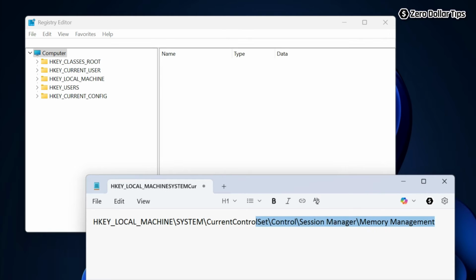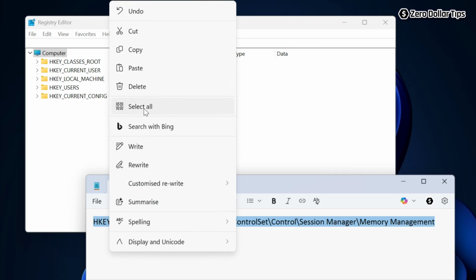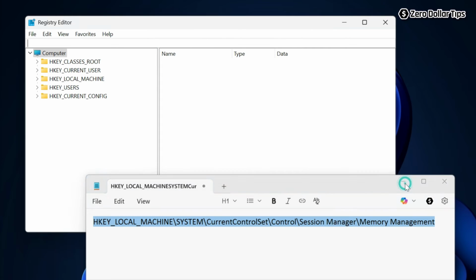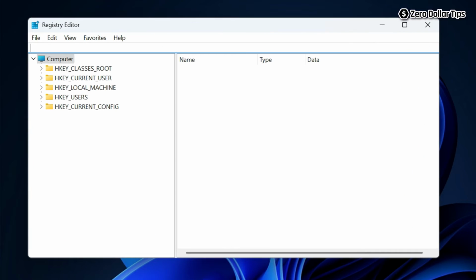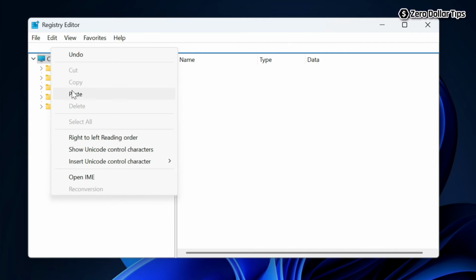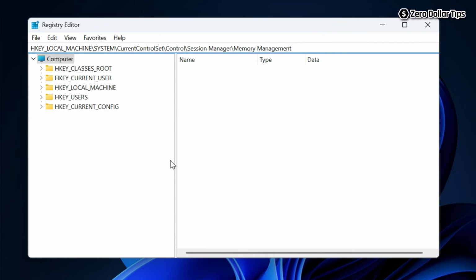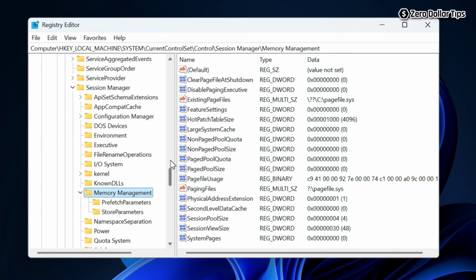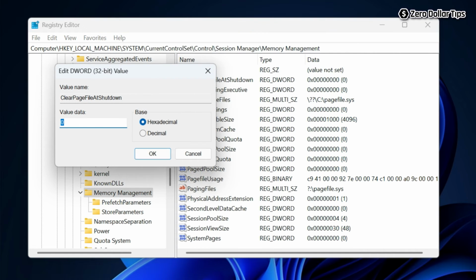So simply copy it and then paste it in the address bar here and press enter. And now in the Memory Management folder, simply double click on this registry key, Clear Page File at Shutdown. Simply double click on it and here set the value data from 0 to 1.